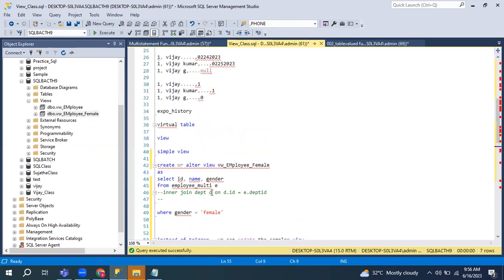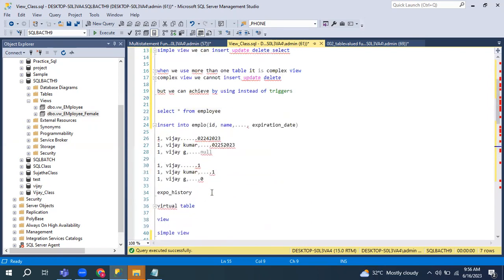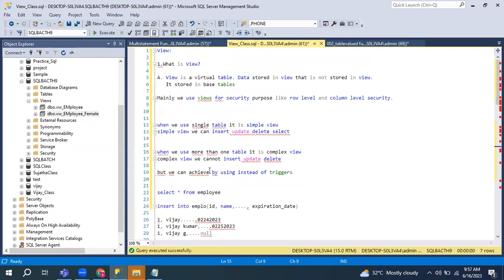As of now, do you understand the simple view or not? Yeah. Simple view understood, right? Why are we using views? A view does not store any data. A view is a virtual table. It does not store any data. It is fetched from the base tables only. Mainly we use it for security purposes, like row level security and column level security. If it is a simple view, it means I use only one table, a single table. Yeah, I call it a simple view. In a simple view, we can insert, update, delete and select as well.